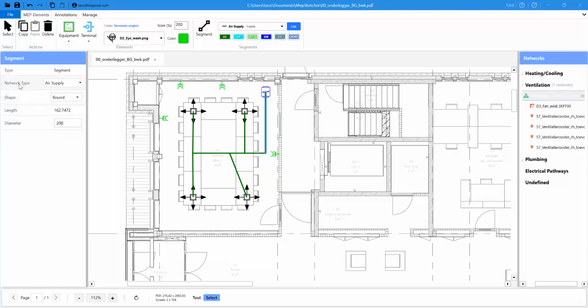And you can also change the network type. Right now it's air supply. So if I change this, you can change it to air return. And when you do that, you can see that the entire connected network also updates with the properties of the air return network type.